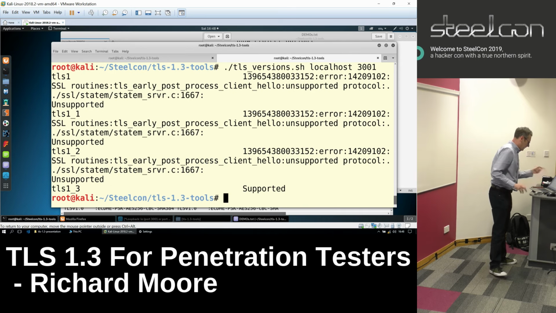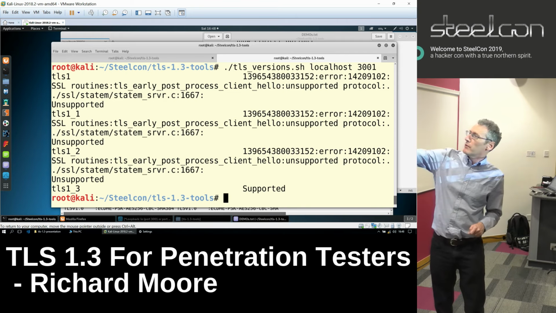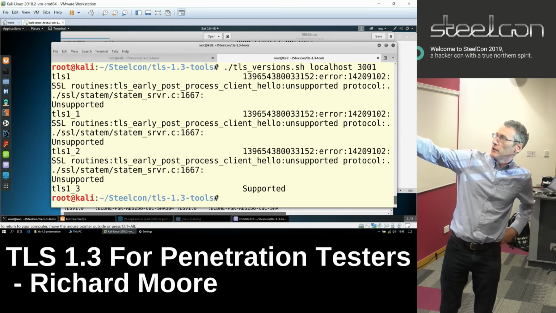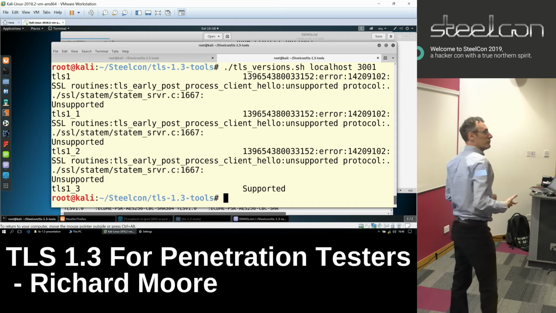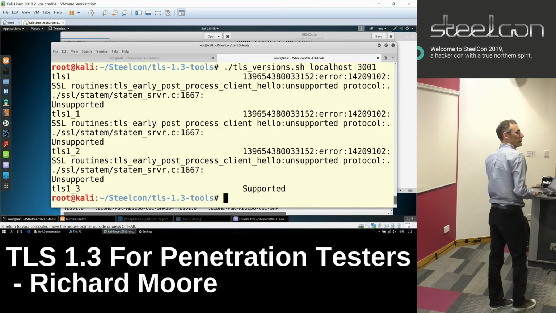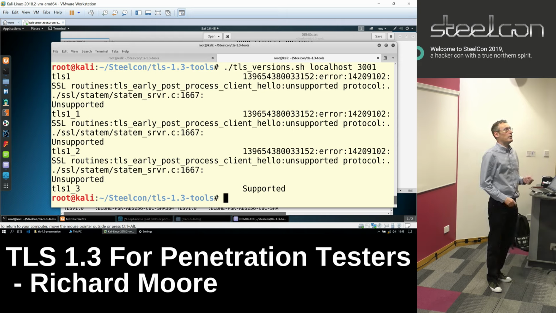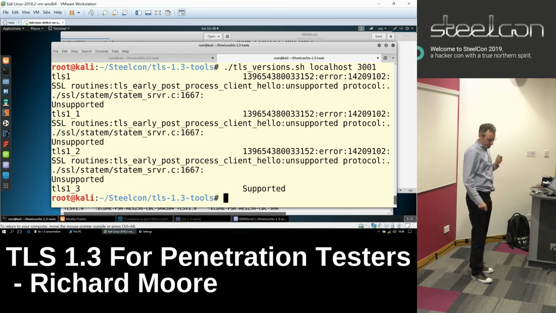So, I'm not quite sure why we're getting quite so many warnings today, but if I tidied that up so that there wasn't all the output from standard error, what you'd see is a list of which versions of TLS are supported. So just by using that script, you can do a sanity check to make sure that you've not missed TLS 1.3 servers. And then if you have missed them, obviously you can validate ciphers.